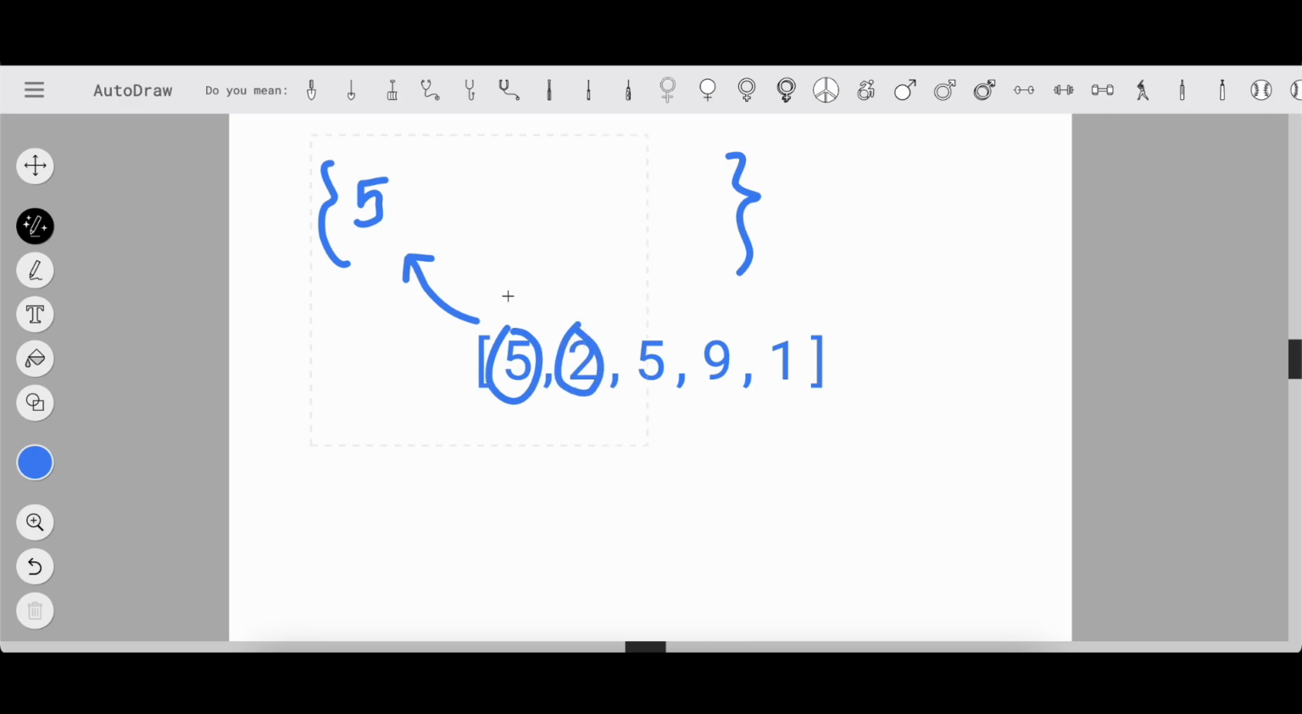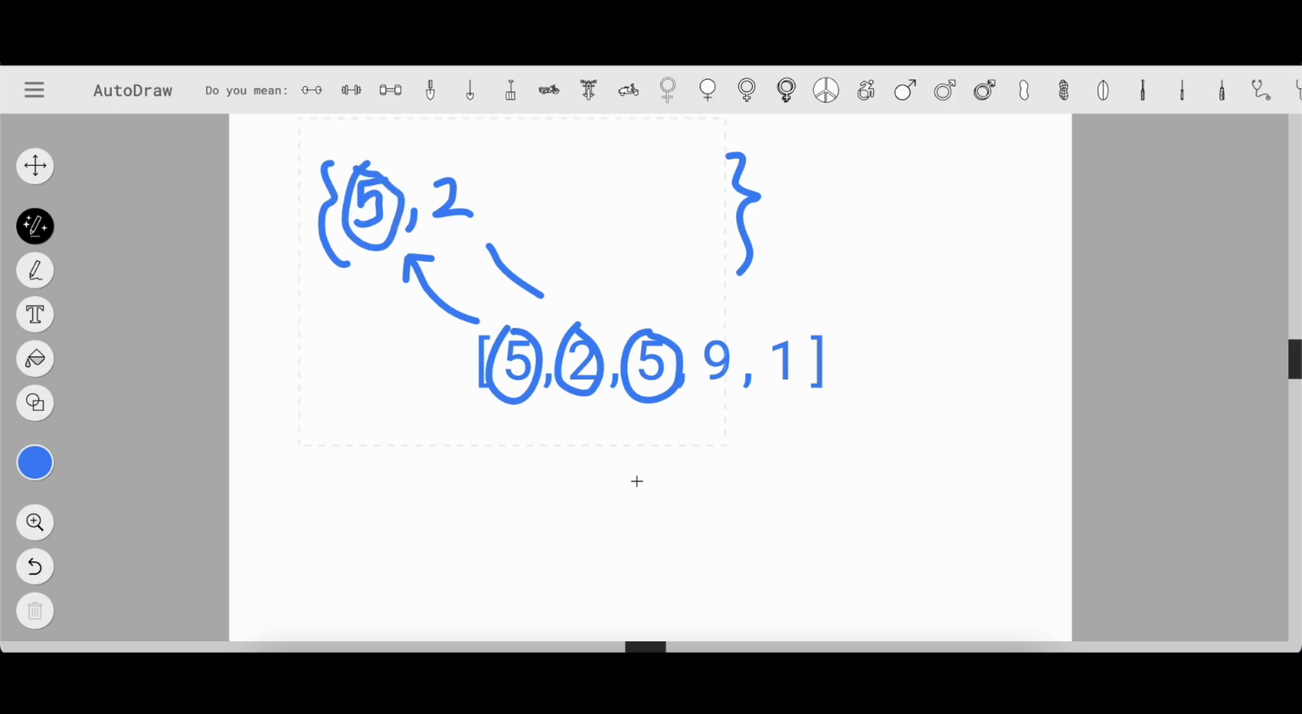Does 2 exist in our set? No, it doesn't. So let us add 2. Does 5 exist in our set? Yes, it does. So we will simply return true.